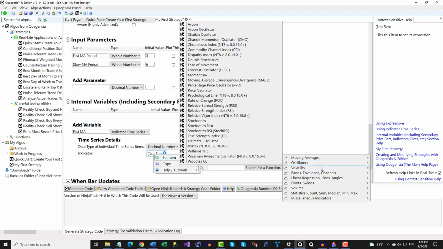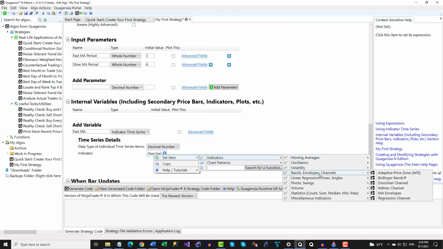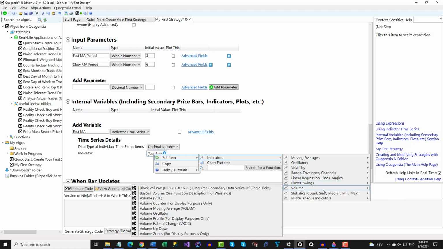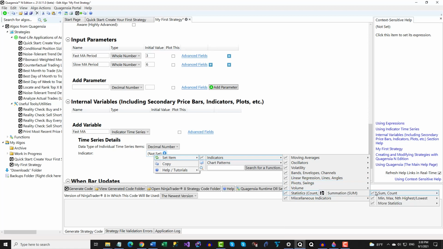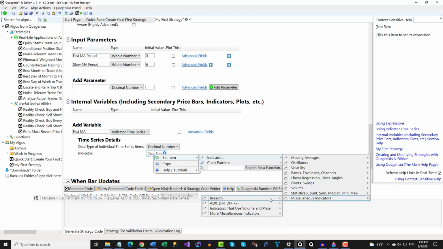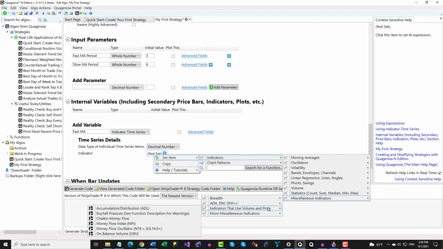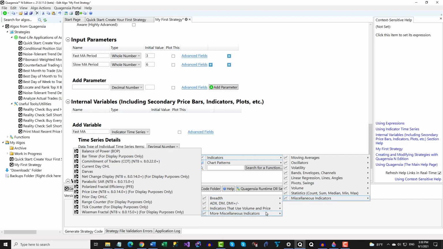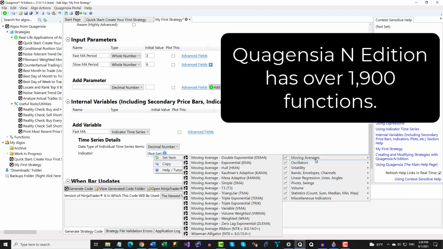Before we choose an indicator, notice the very large number of indicators you can select from and how they are nicely organized into categories for easy discovery. Note that if you cannot find a particular indicator, you can add it to Quagentia the easy way by copying one of the over 120 built-in Quagentia N Edition functions that you see here and making small changes to match your indicator's name, input parameters, and other attributes. Although Quagentia N Edition has over 1,900 functions, this context menu is only showing the subset of functions that can be used as indicators since the location we clicked only allows indicators.